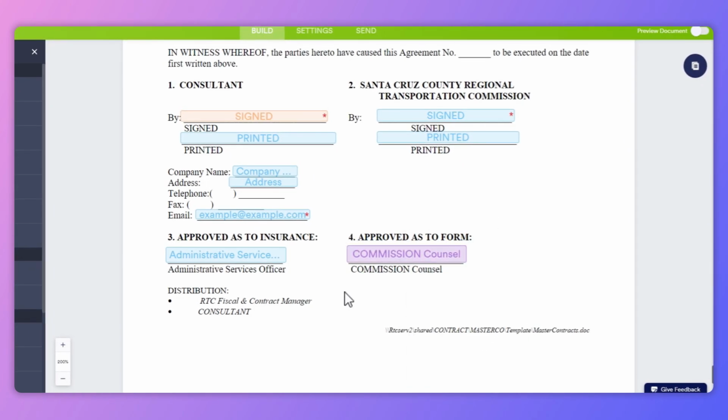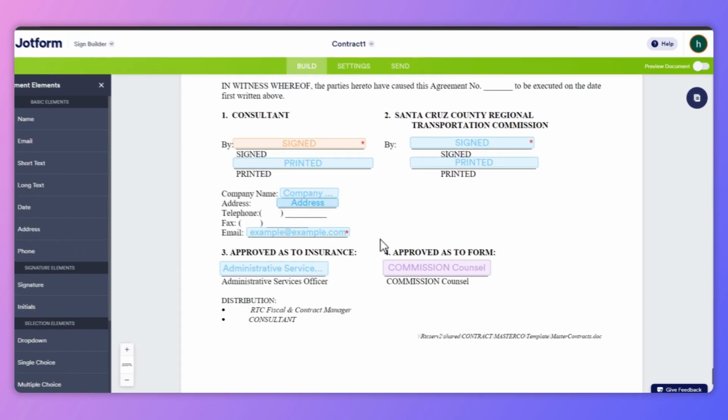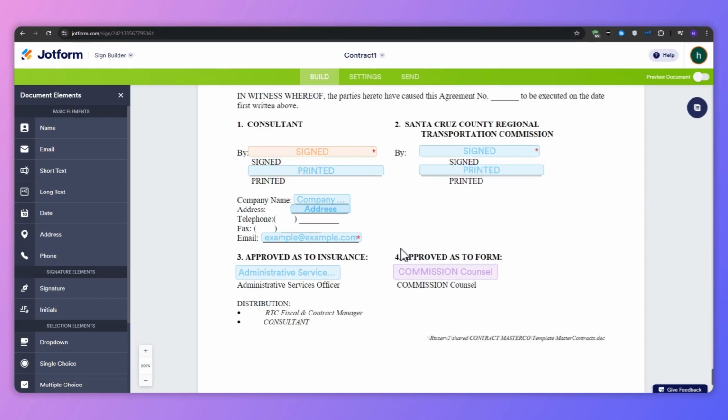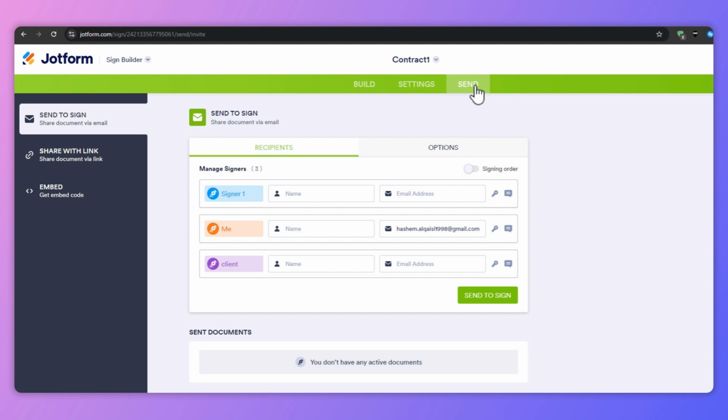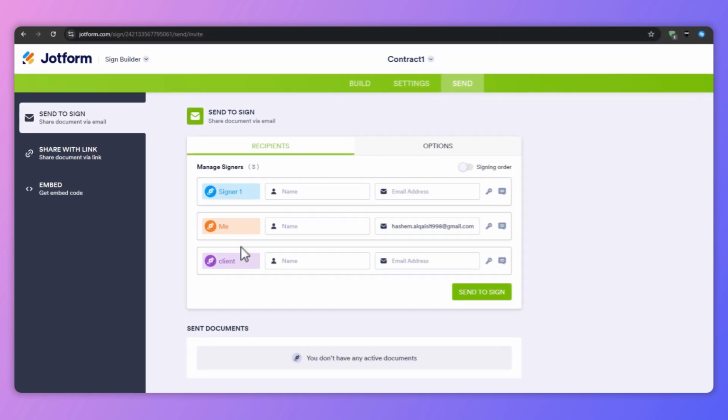In many cases, documents need to be signed in a specific order. Jotform Sign makes it easy to establish and enforce this order. Once you set up all your fields and signers, in the Publish menu you will see an option for signing order. Turn this on. And then you will see a list of your signers with numbers next to them.